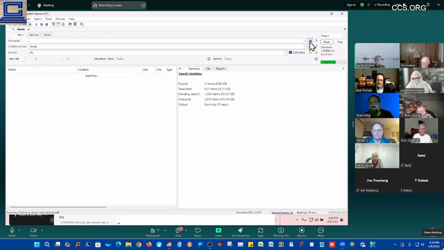So it's searching within documents too? Yes. Okay. And then you can say that you want it to search with a certain size criteria, modified after a certain date criteria, or before a certain date.